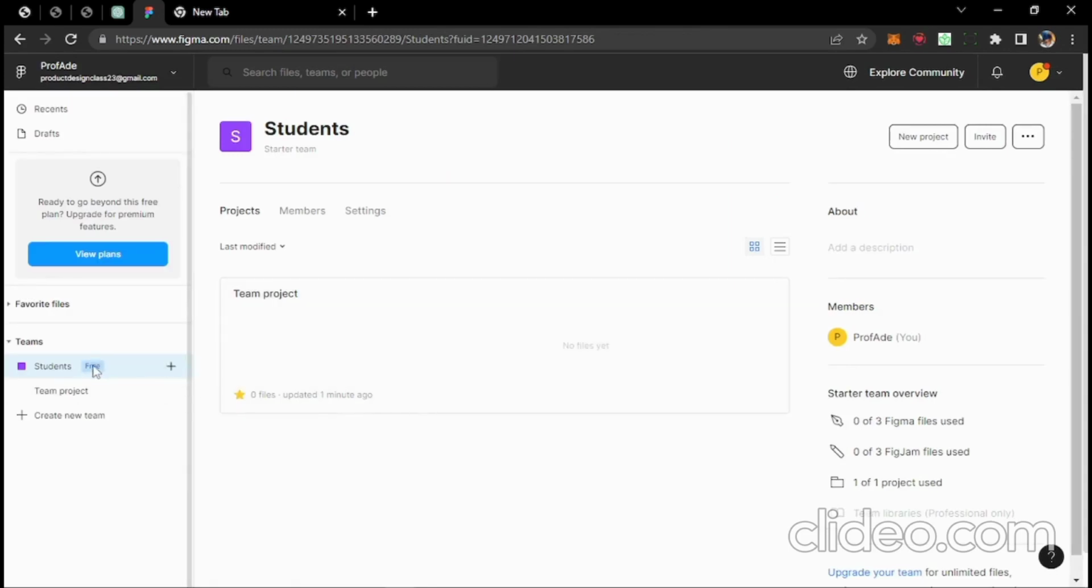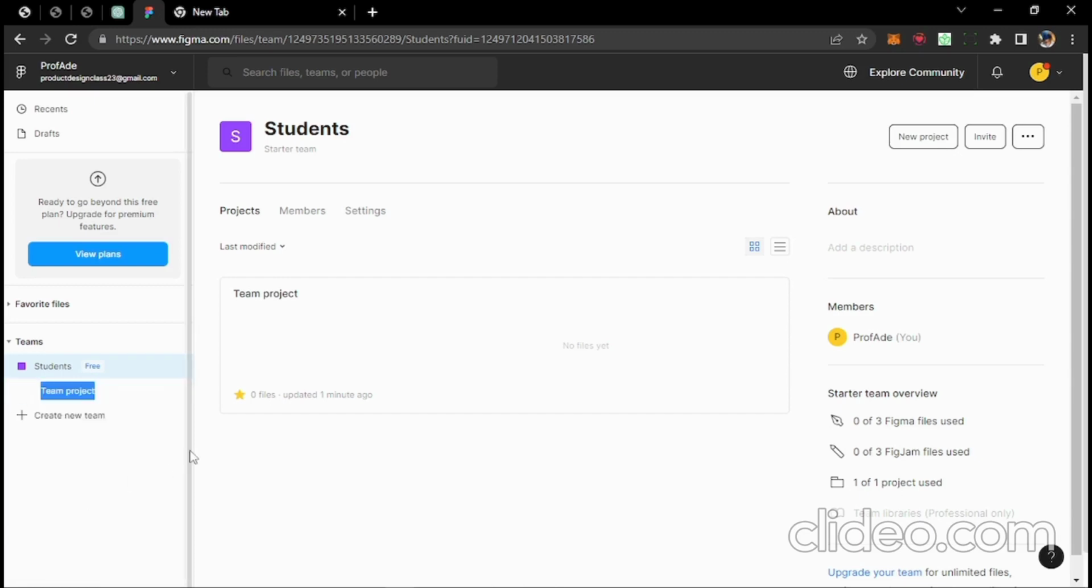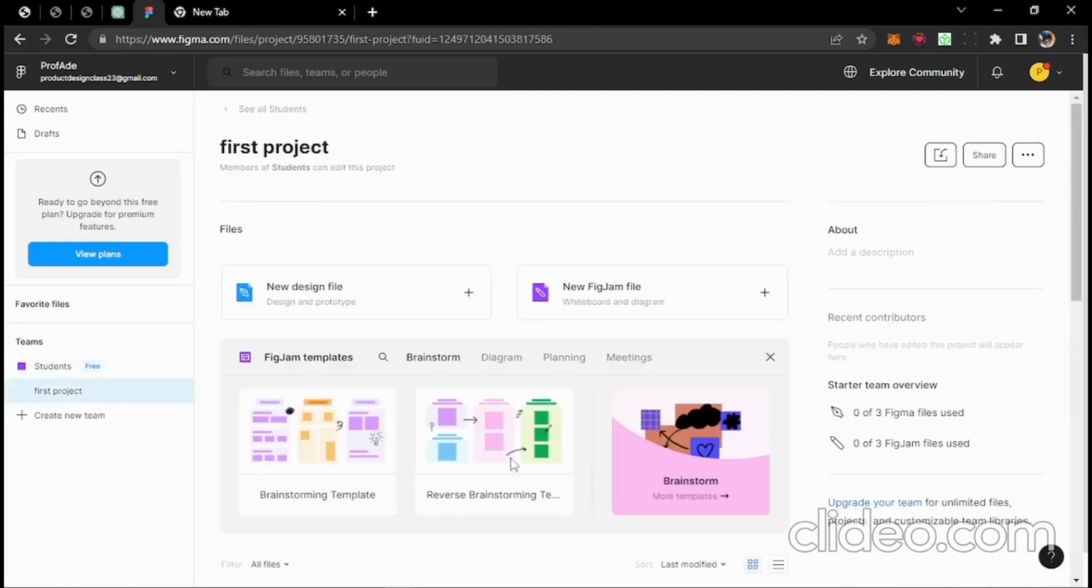Now we've created a team, and the name of the project we are working together on is team project. So I can just come here, right click on it and rename that project. Let's call it first project together, right? So that is the name of our project. If I click on that project now, you can see we have no file. These ones are the ones that actually came with Figma, you know, Figma Jam, brainstorming and all of that. You don't even need all of those for now.